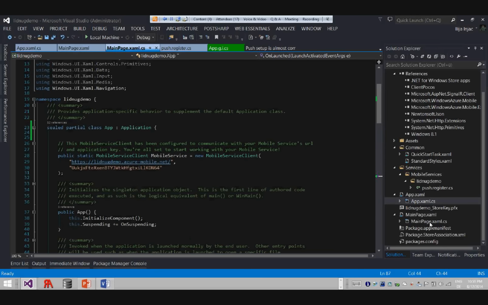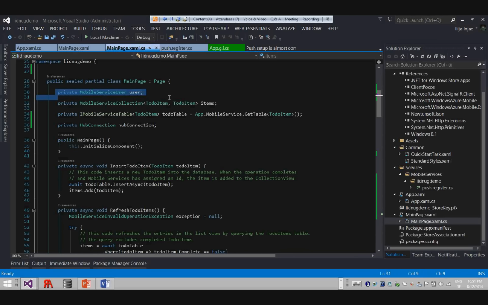When we go to the MainPage.xaml.cs, you can see that we have a MobileServiceUser. We use this class to check the authentication data, like the token, for example, and the username. And on the next line we have the MobileServiceCollection. This is what we use to bind the data to a list, for example.